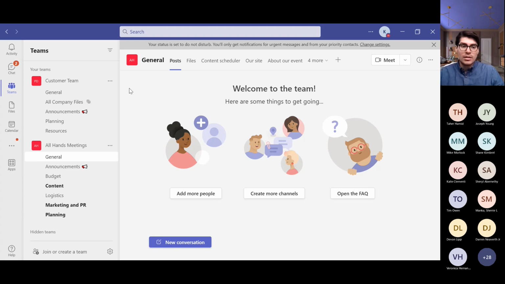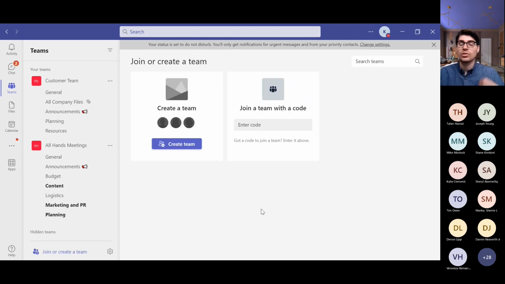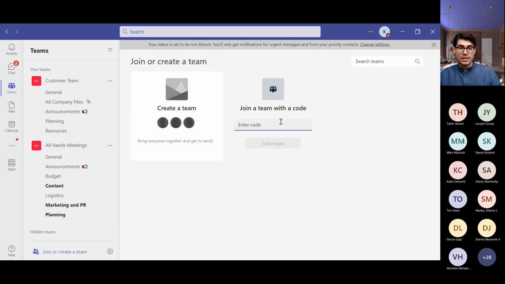As a start, if you've not used Teams in the past, there's the join or create a team at the bottom left, and this allows you to create a new team and add members to it. This is the create team option. If someone had already created a team and you want to join it, there might be a code that you can join, or you can search for a public team in your tenant and join it.